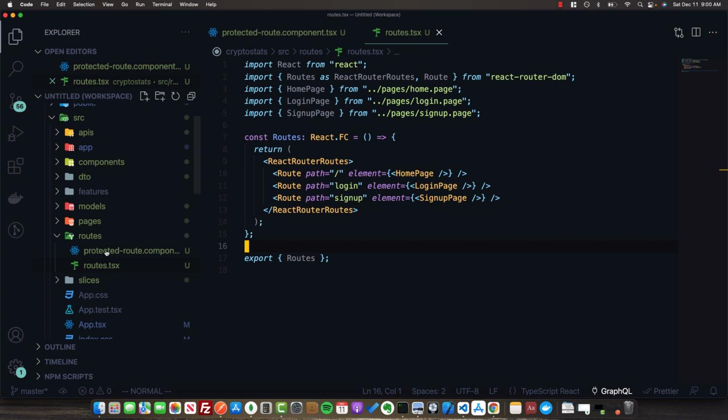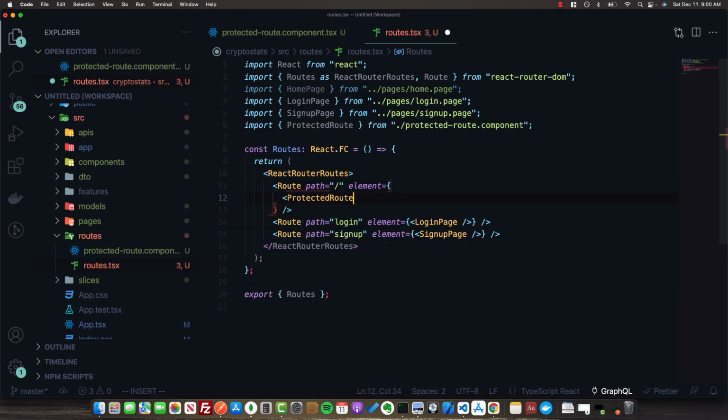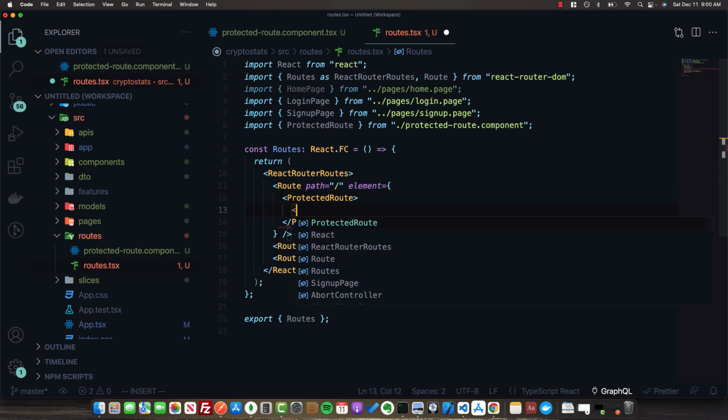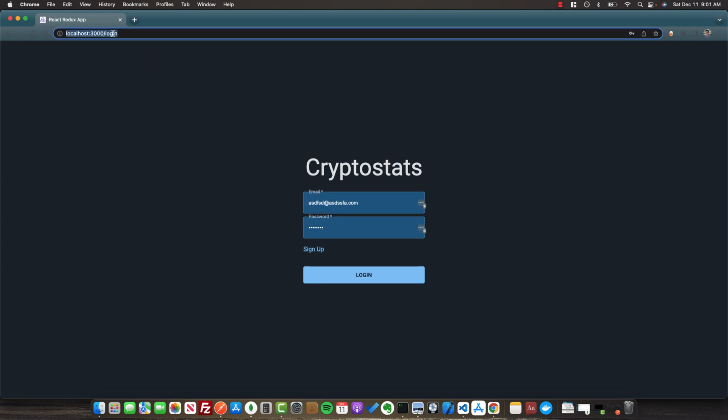So now we can go back into our routes component here, and instead of simply returning the home page, we're going to wrap this inside of our protected route component that we just created, and then we can supply the home page as the children component here. So now if we go back to our application here and we try refreshing and going straight to the home page, we get redirected to the login screen. After we log in, we can now access the home page.